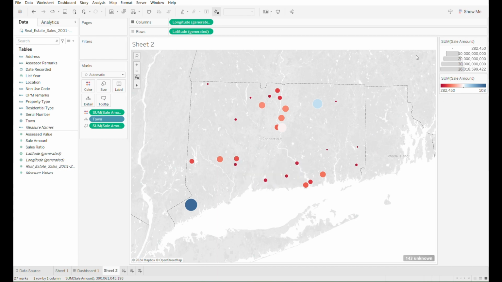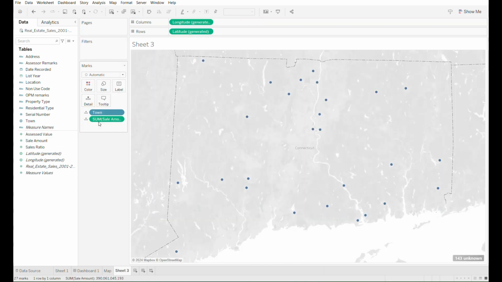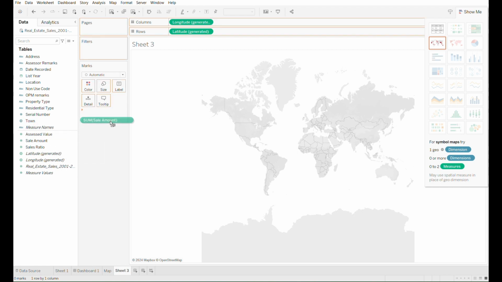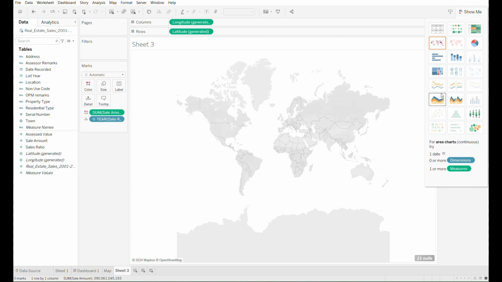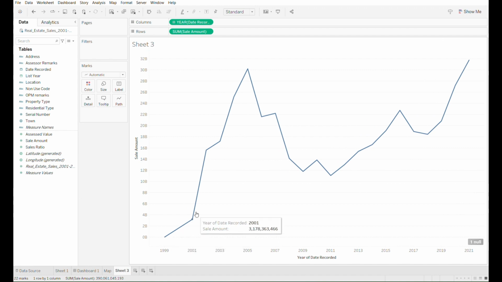From here, we're going to demonstrate a line graph, but first we're going to rename this sheet to match. And we're going to add another sheet, add our town data and our sales amount, and in this case, our date recorded. We're going to use sum of sales as the color, and from here a lot of different options pop up. We're going to use the line option here, and this is a line graph of the real estate sales over the last 20 years or so.